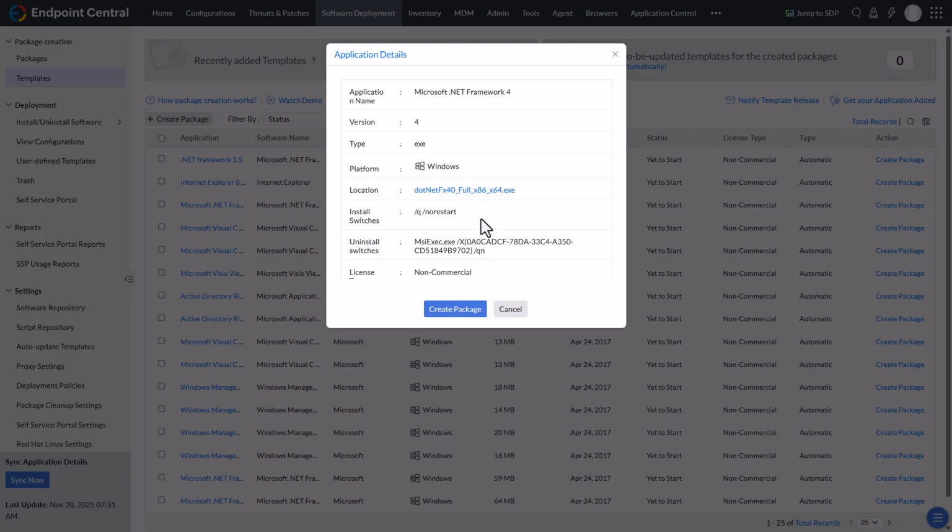Plus we will need the silent install and uninstall switches, and Manage Engine is helping there with a lot of templates already. When we hover over it, we will find the download location. You can download the software here as well if you wish, and we have the silent install switches. And we can create packages right away from here.